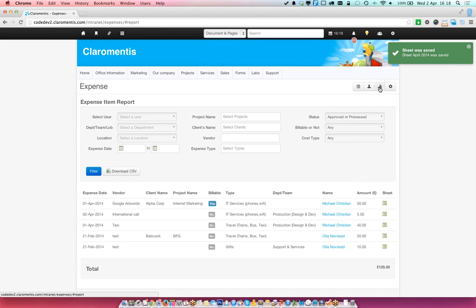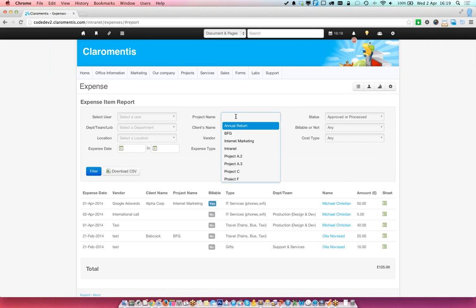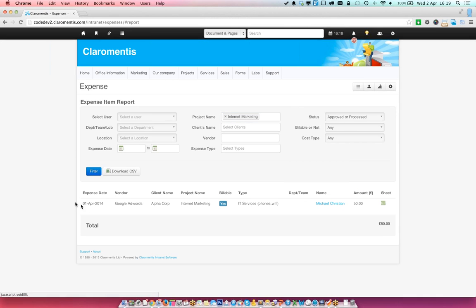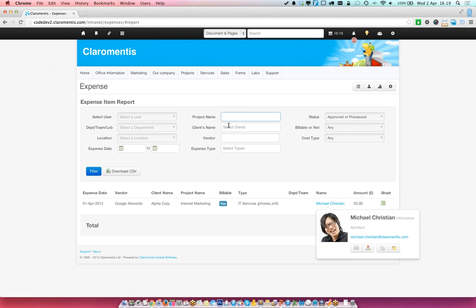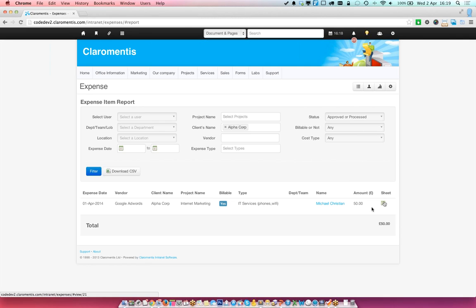Quick example. So if I go back to the item report, I can then filter by the project. Maybe this is our internet marketing project, and you run a filter, and that's basically your expenses to the client. You can export that to CSV and give it to the client. Or if you run a report across multiple projects by a client, you can just filter it by client name, do a filter, and you've got it there. It works out the total as well. You can find out which sheet it belongs to. And then you can download the CSV file and tell the client of the expenses.